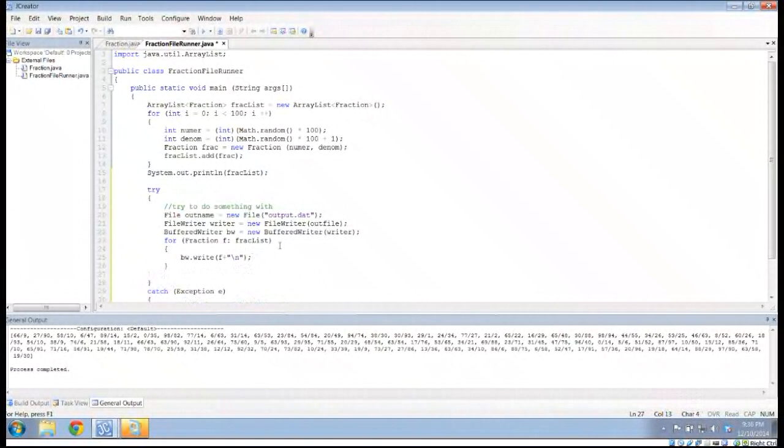And then once I'm done, then I want to tell my buffered writer to close. And what this is going to do is say I'm done writing the file, save everything to the file.